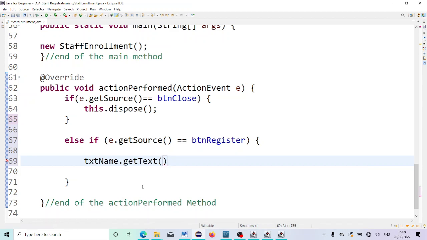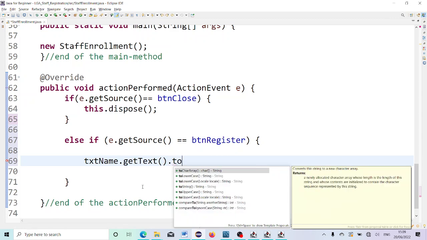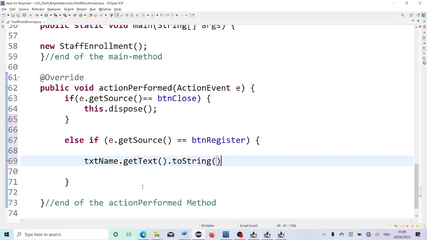Right? Dot to string. Well, the text is not a string. It is the text field, so you need to convert it to string. That's the reason why I said dot to string.